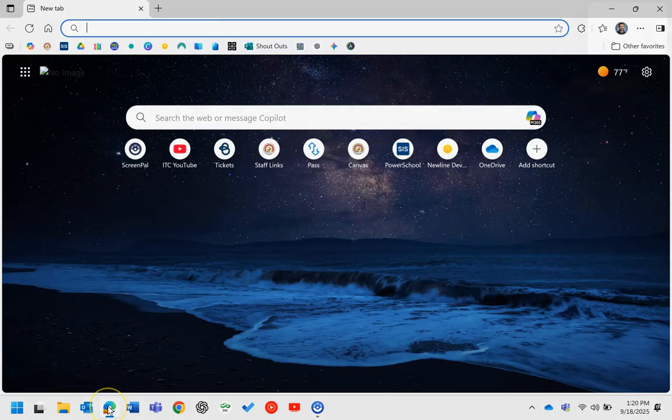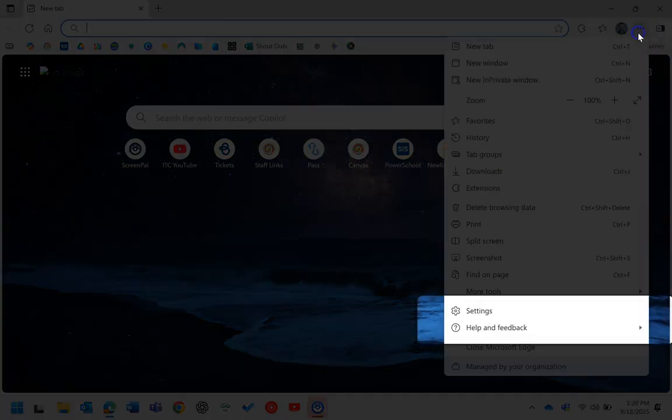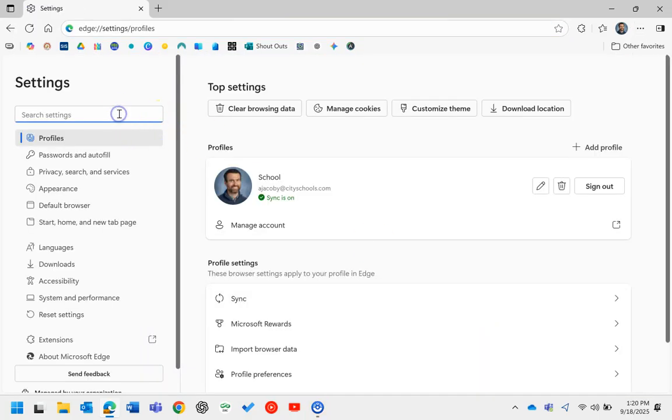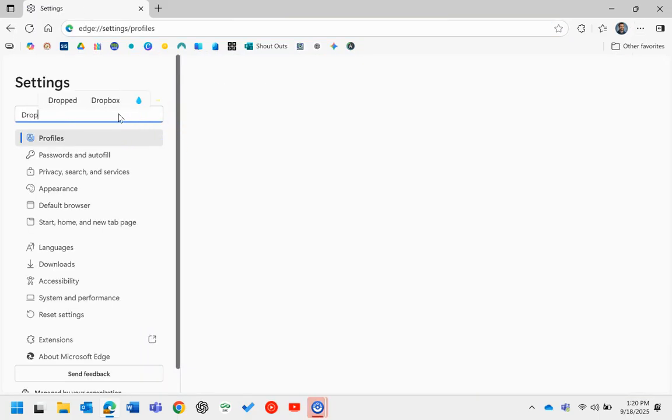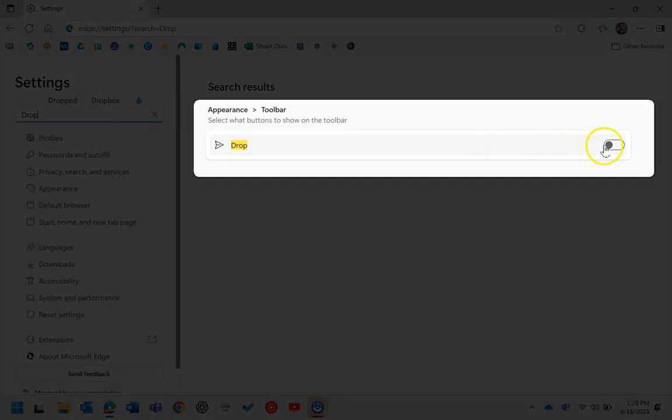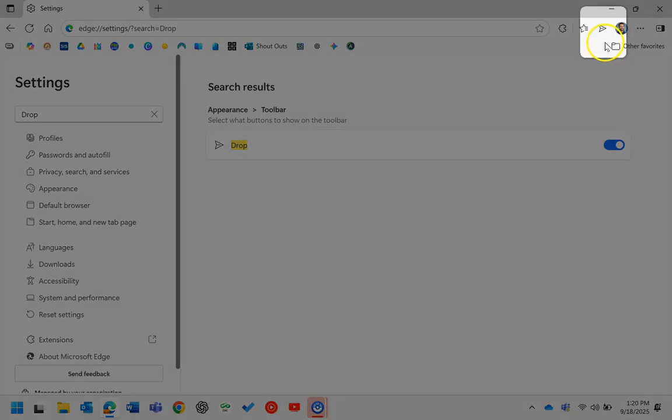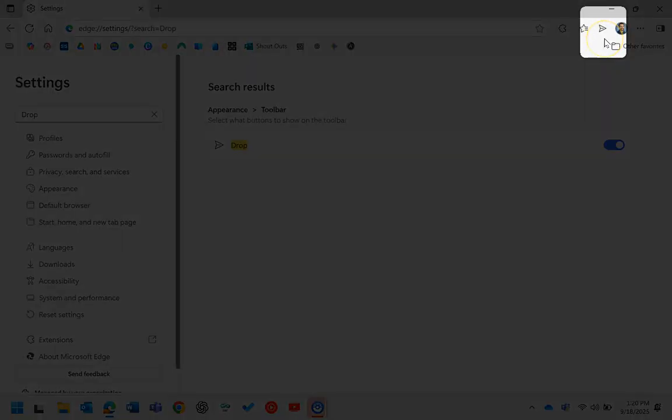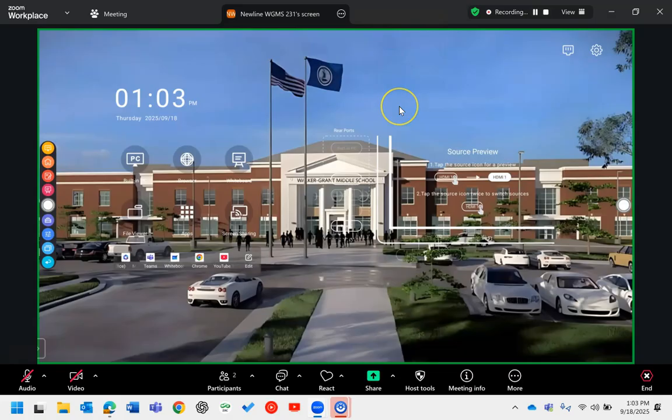First, I'm going to enable Microsoft Drop in Edge on my computer by going to the Settings menu and searching for Drop in the Settings. I'm going to enable the feature, and then I'll notice a new button appears at the top right of my Edge browser. Now I'm going to switch to my Newline, and I'm going to open the whiteboard tool.